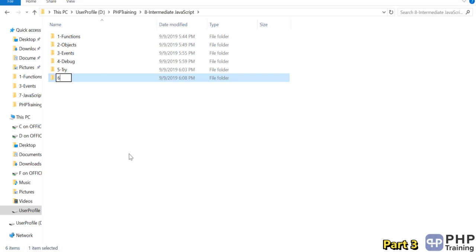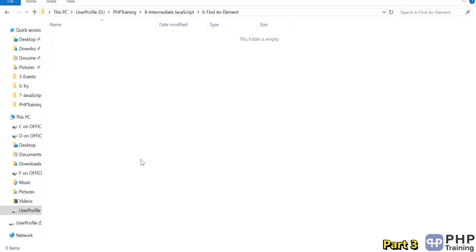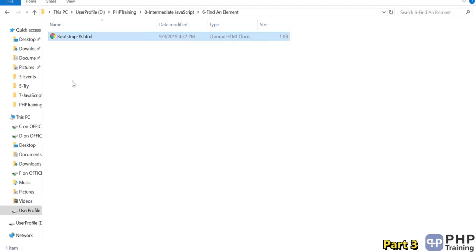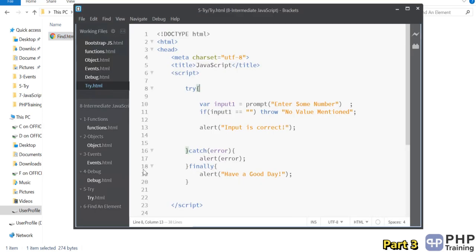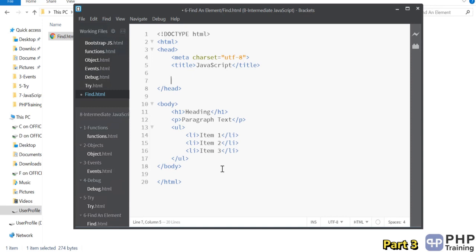Of finding an element. So we'll say find an element. Then we'll just call it find. Right, so let's open this up. So let's access the DOM elements, that is your HTML elements. So first we define them so that we understand how it is defined, then we'll try to access it.